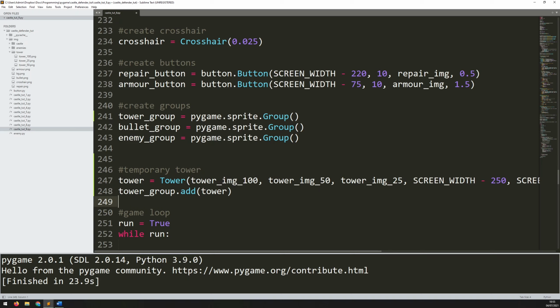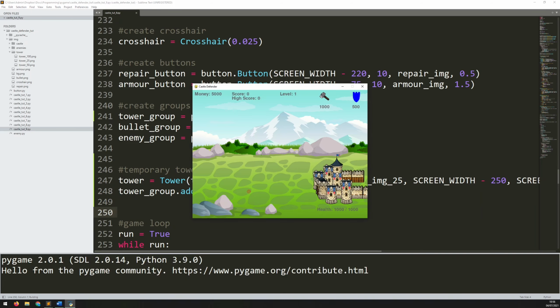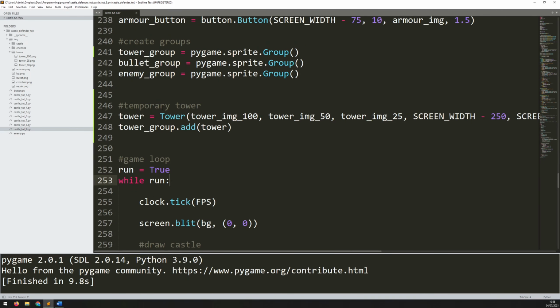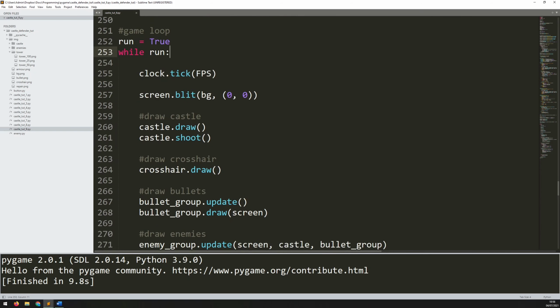Okay, so let's run this, make sure there's no errors in the code. Okay, everything executes fine. It's loading the images in, creating an instance and adding it to the group. So as far as that goes, that's okay. Of course, nothing is coming up because I'm not calling any of the methods within the main game loop. So now I go into where I've got my main game loop and my groups being called. The castle is being drawn and I'm calling the shoot method.